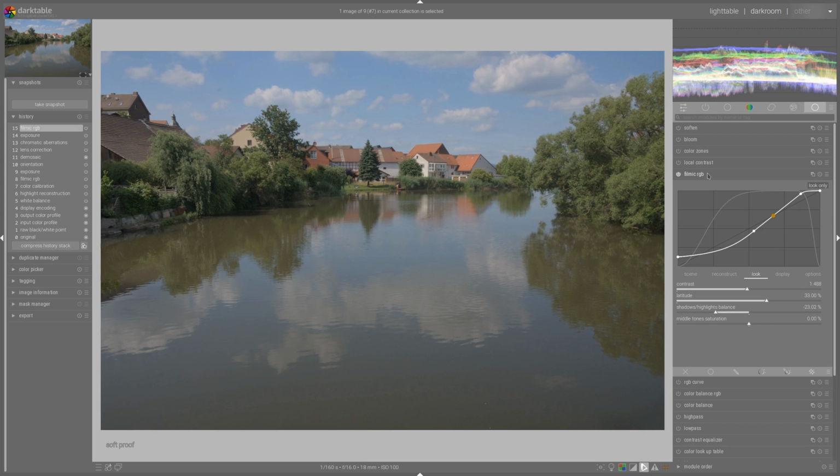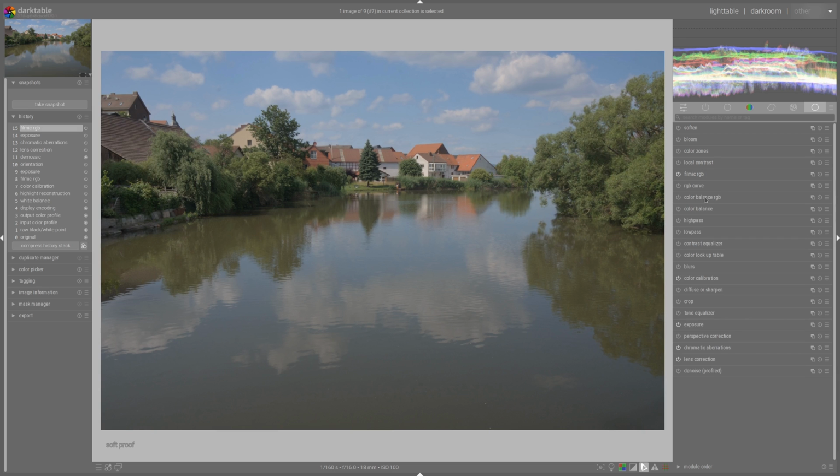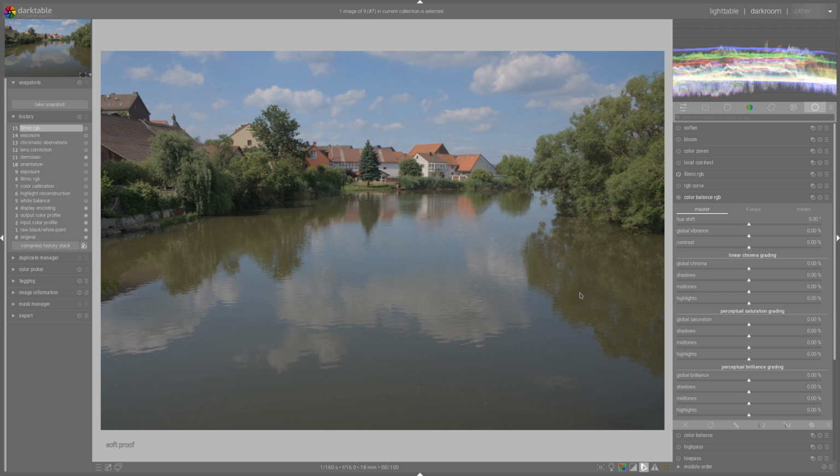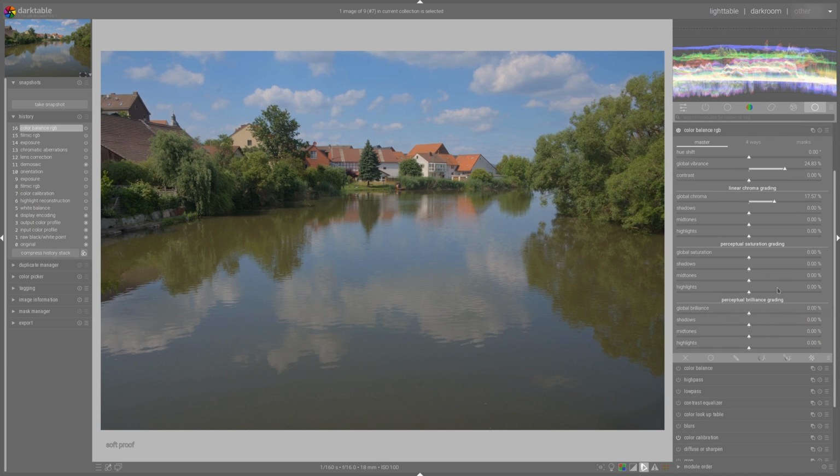And I could immediately go to the color balance RGB because we need a bit more saturation or color intensity. I will do this without explaining it, because I've explained that in the last episode. So I will add a bit of vibrance, a bit of global chroma, add some saturation in shadows and midtones, and remove it from highlights. As you can see, we're getting another kind of contrast based on colors here.